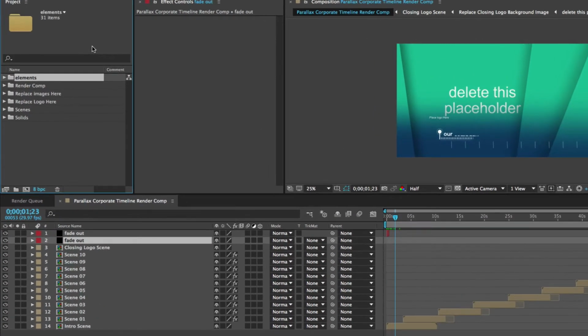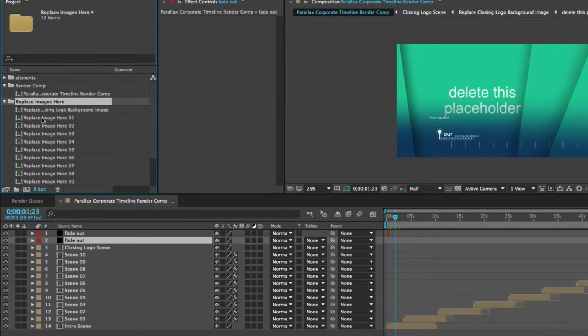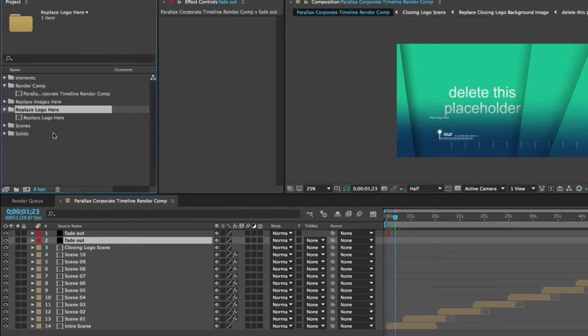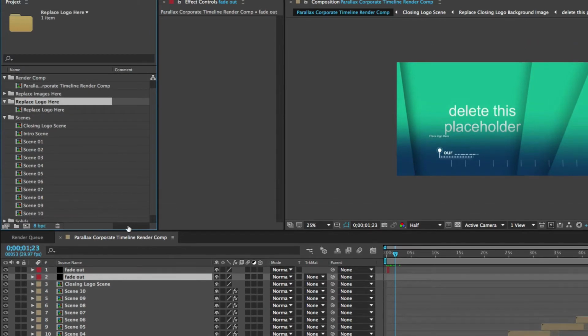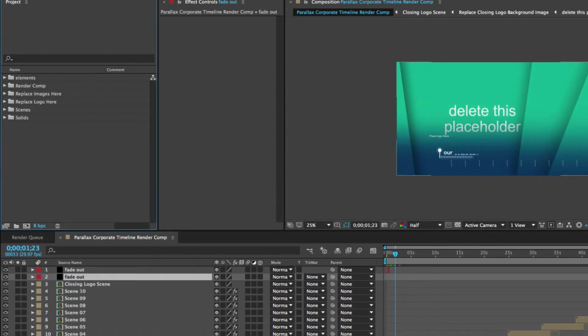As usual, the template is organized into folders. The elements folder contains solids and any source files and pre-comps. The render comp folder has a render comp. The replace images here folder contains all of the placeholder compositions where you can drag and drop your videos or photos. The replace logo here folder has the replace logo composition, and the scenes folder has all of our scenes laid out. Let's get started with the intro scene.